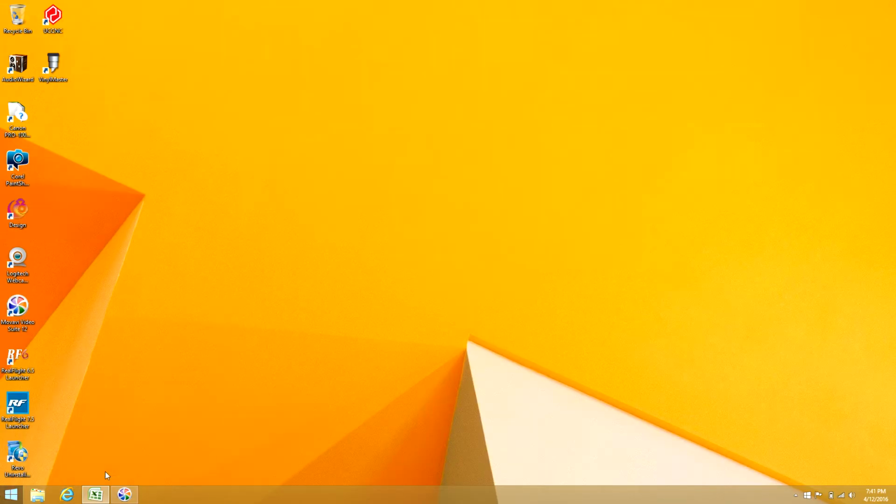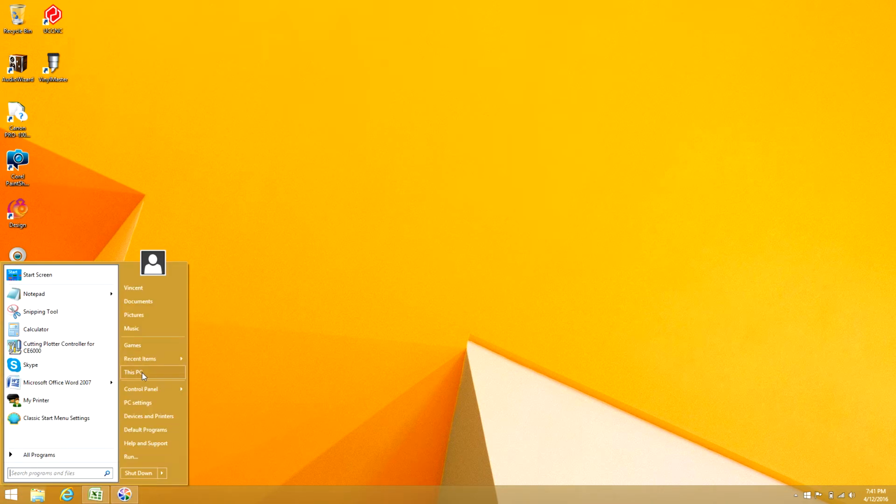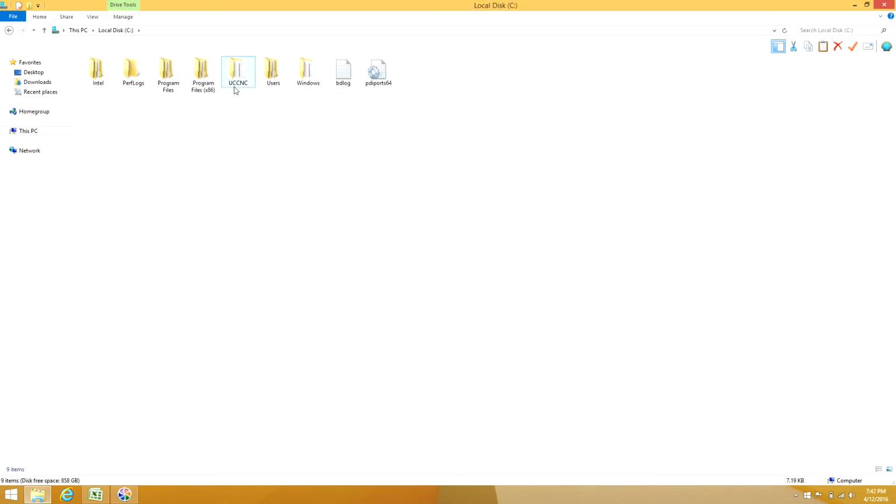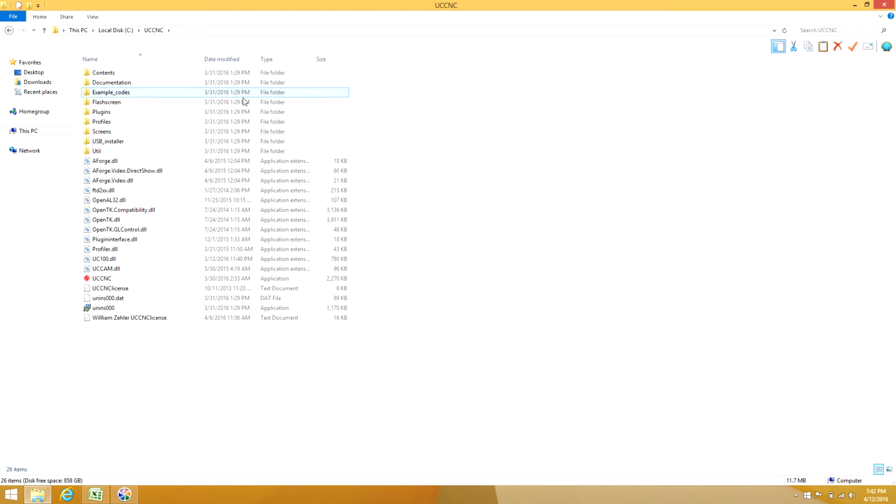Now what we're going to do is you're going to go onto your drive wherever you have your license, and you're going to come over here to the default location where the software was installed. In my case, it was on my C drive, and you can see the folder UCCNC. You're going to open that up, and you're just going to paste your license anywhere in this folder, and you'll be set. This way now the software is registered to you.